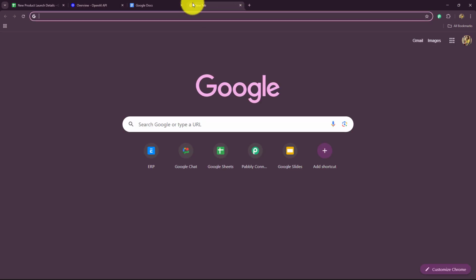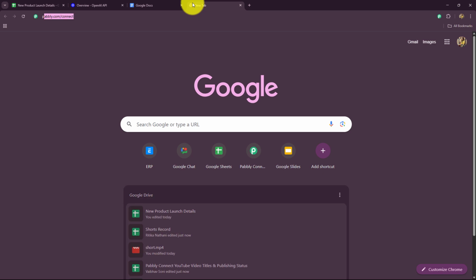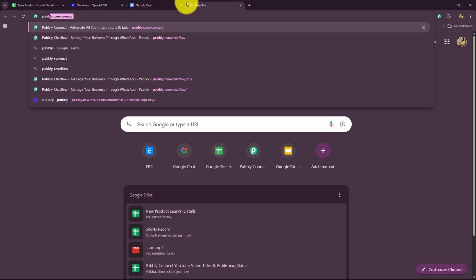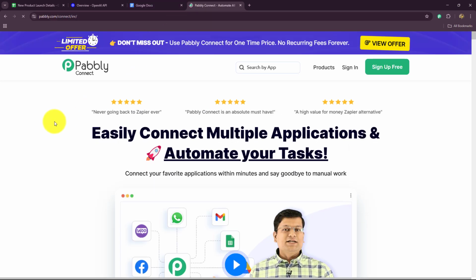In order to start with the process, you have to open a new tab, and in your browser, you need to search pabbly.com/connect. When you do that, it is going to take you towards the landing page of Pabbly Connect, where you can find two options, sign in and sign up for free. So in case you are already an existing user like me, just click on sign in to log into your account directly. But if you are a new user, you have to click on this sign up for free button. It will help you to create a free new account just in 2 minutes.